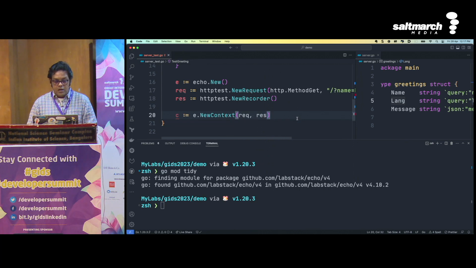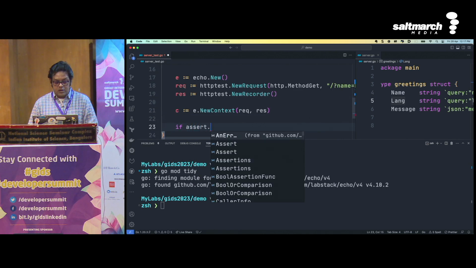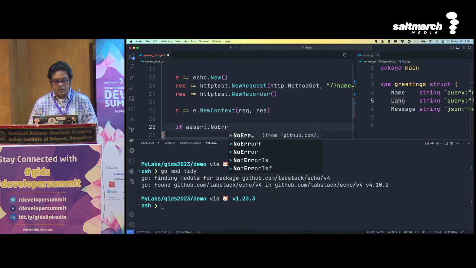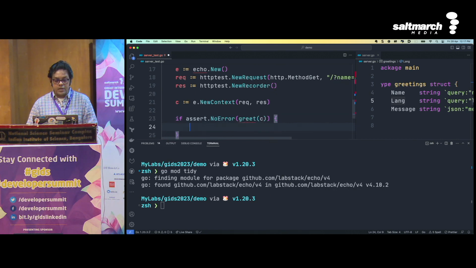All right. So when you do this, let's start asserting the stuff. That's what I'm going to do right now. Assert dot NoError. I'm going to define a method called greet. This method is not there yet, so we're going to define it soon. And then if there is no error, start doing stuff.